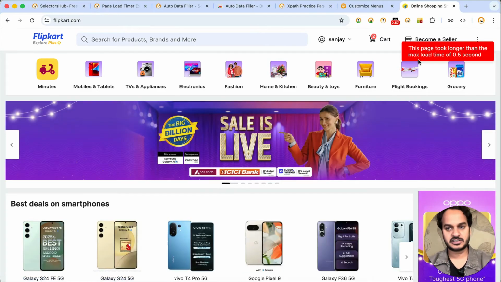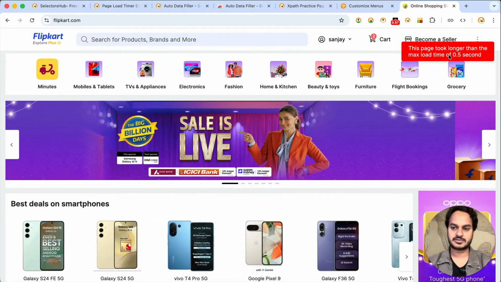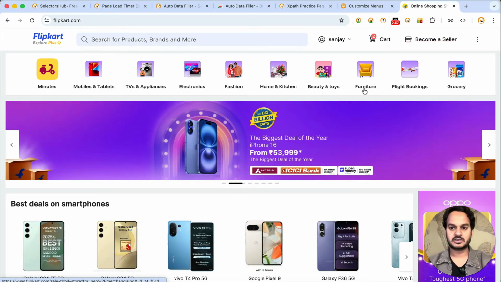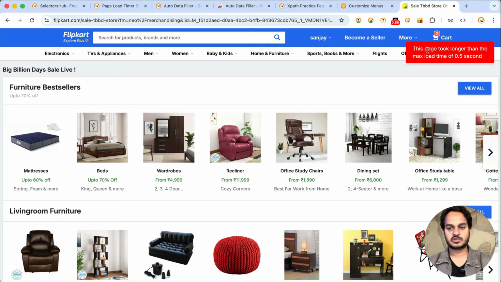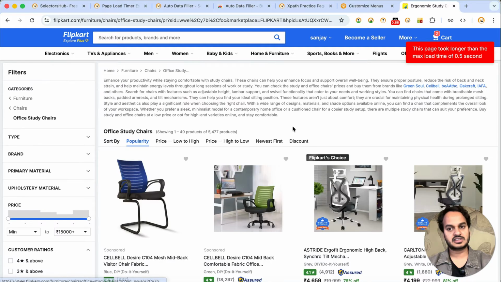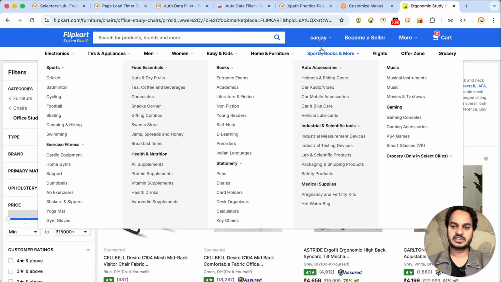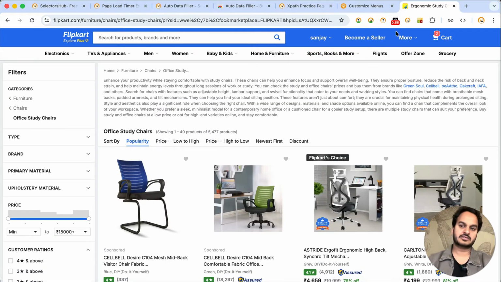Any page of flipkart.com, if it takes more than half a second, it will give me the alert. Like if I open any page, if it takes less than 5 seconds, then it will not give me the alert. So this way it is going to be very helpful. Now whenever I open any page on flipkart.com, if that takes more than half a second, it will give me the alert, so I can always report the issue.